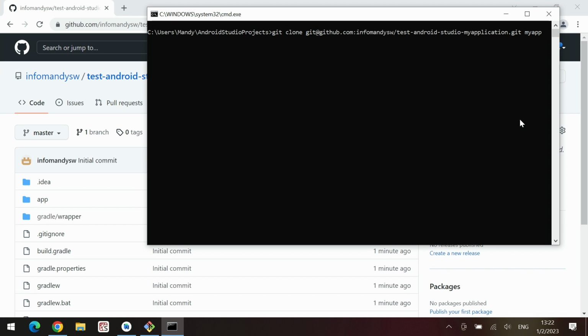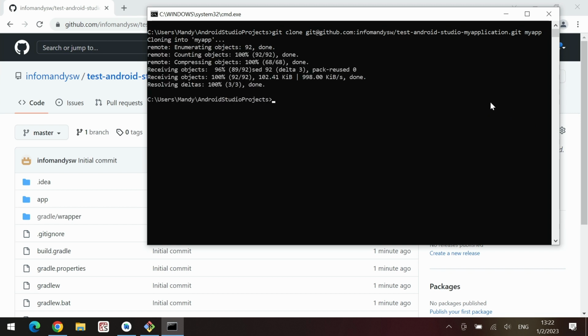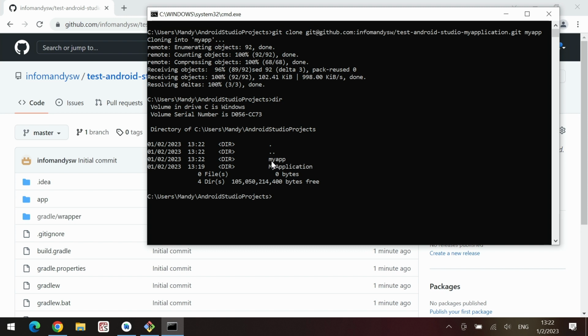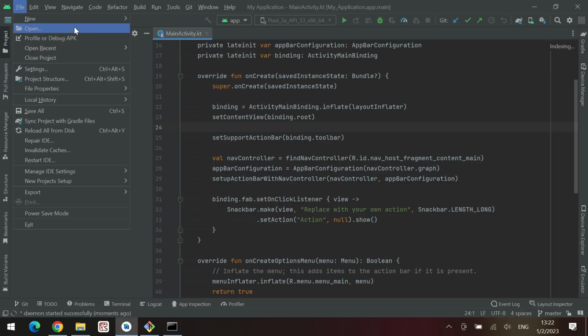If you add that last argument, then it'll name it my app. If you don't add it, it'll name it whatever the repository is. So let's hit enter, it'll clone it. And so now my app is in there. Yay! You go to File and then you go to Open.